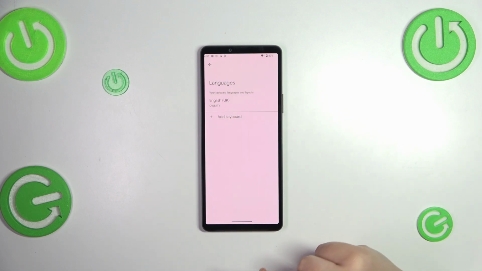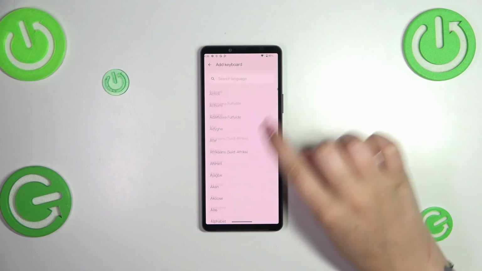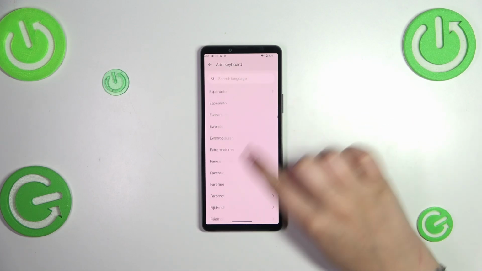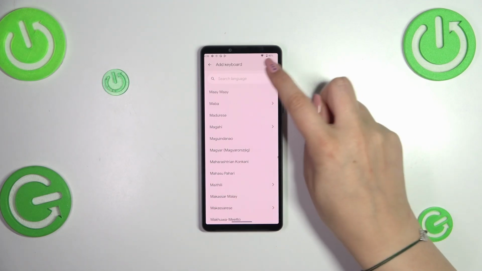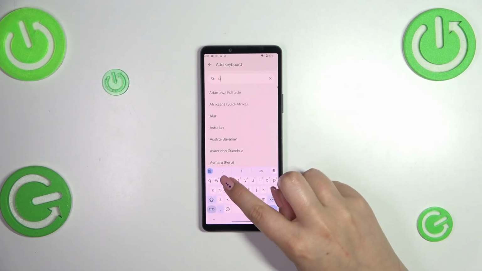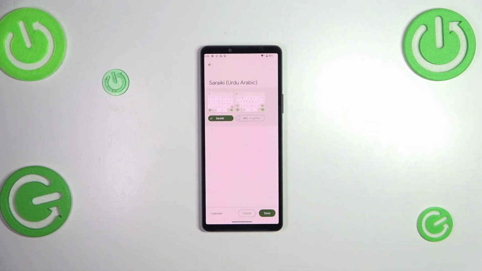And this is the list of all currently applied languages. We've got only English, so let's tap on Add Keyboard. And here we've been transferred to the full list of available languages from which we can choose. So simply find yours. You can enter the name of it here in this searching panel. So let's find it and tap on it.